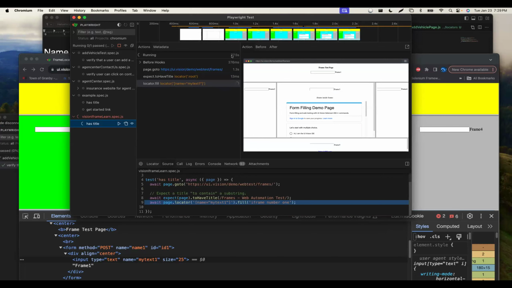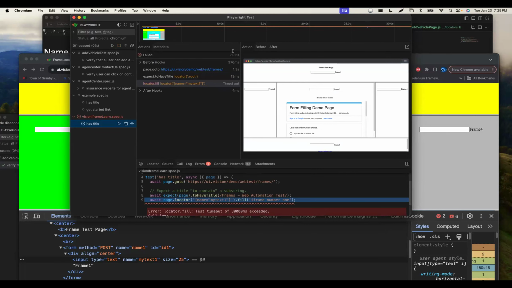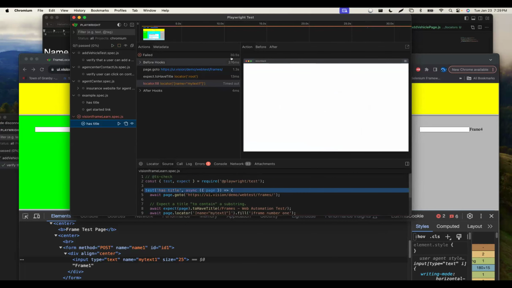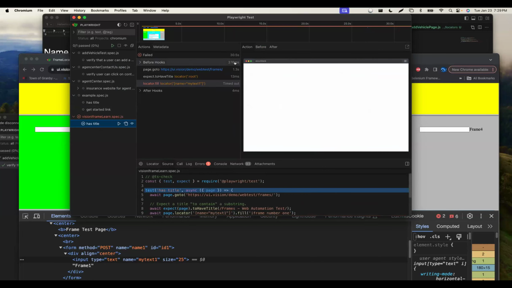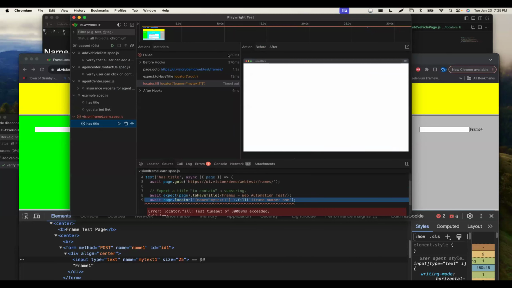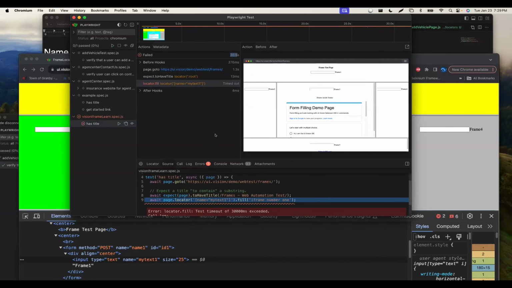Nope, nope, that's not the reason. Okay, let's say it cannot find it. Then it took 30 seconds, right? 30 seconds later, it says, okay, I give up, which is timeout. So this 30 seconds is set in our configuration, which we can change, right? We can do 60 seconds. If you believe that the element is there, it's just taking a little bit of time, then you can increase it, okay? But by default, it's 30 seconds.